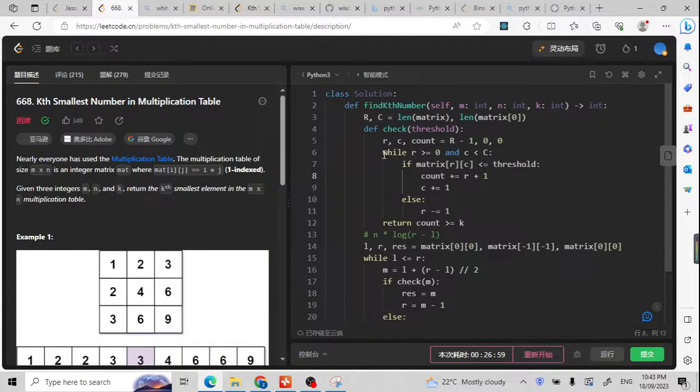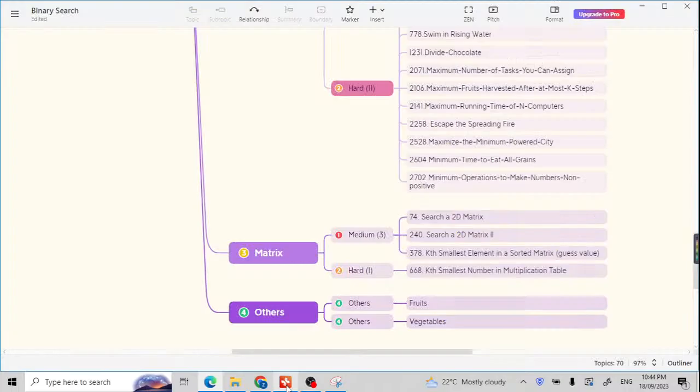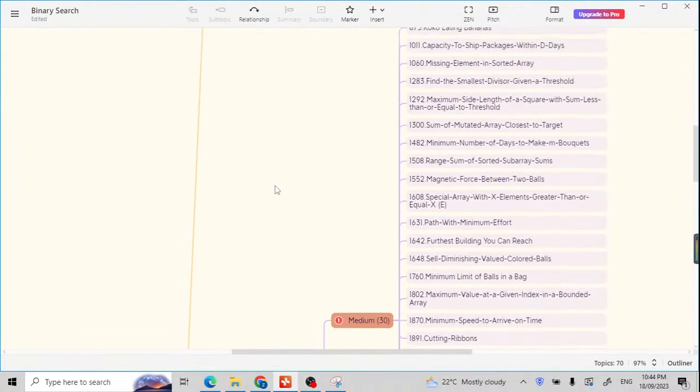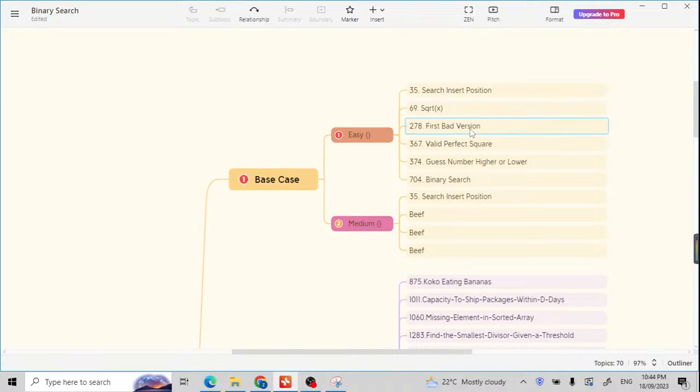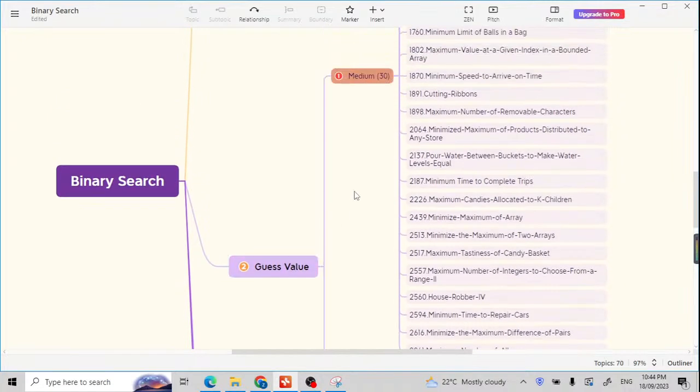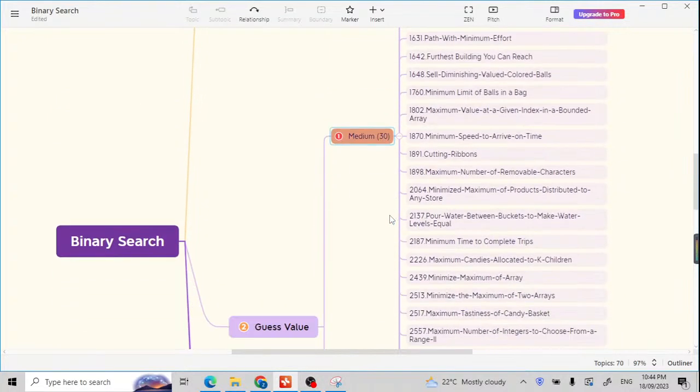Before solving the problem, I'm going to tell you a method for solving LeetCode problems. Actually, all LeetCode problems have patterns. If we solved similar problems, there's a high probability that next time we can still solve them if we already learned the patterns. For binary search, there are a lot of patterns, but basically there's a base case, normally for easy and medium problems, and there's also the guess value case.